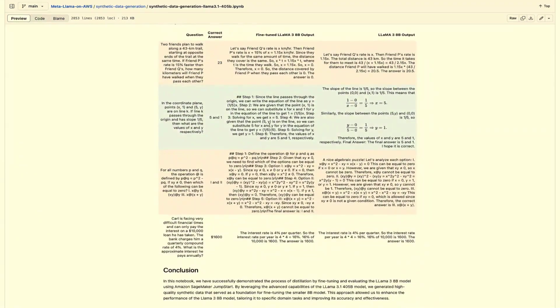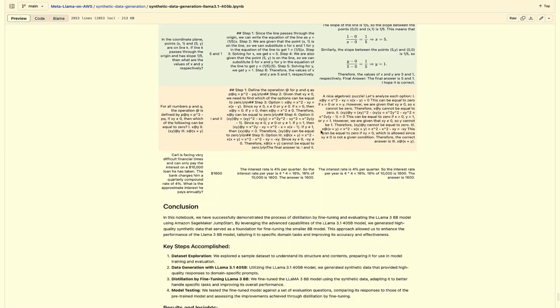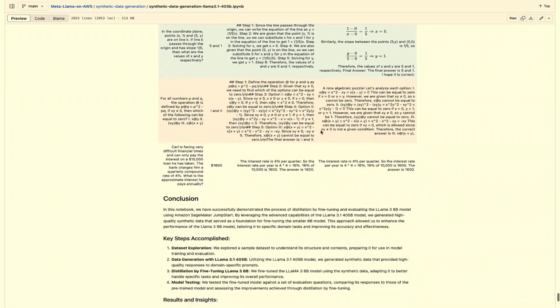And now we've got a nicely formatted table to really show the impact of that fine-tuning. If you take a look, we've got the questions defined in the left column, the fine-tuned output in the third column, and the non-fine-tuned model output in the last column. I'm going to leave that up there.